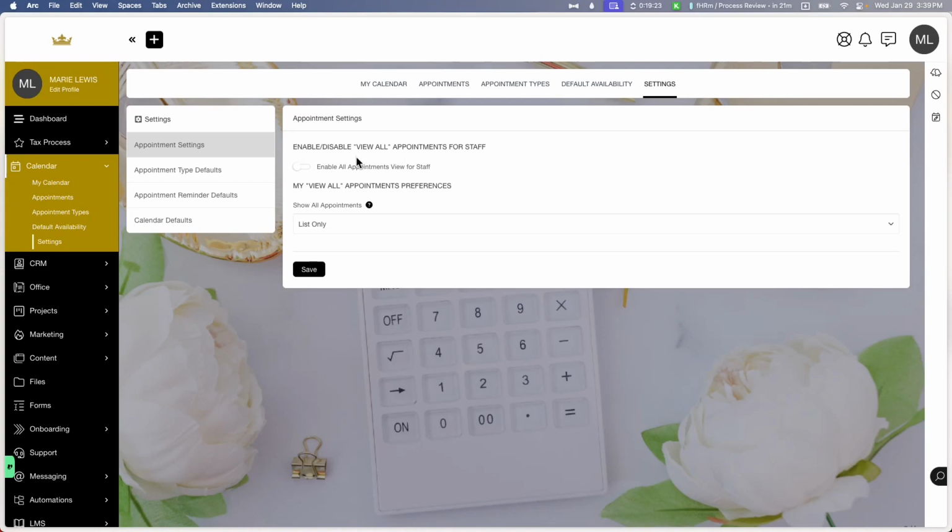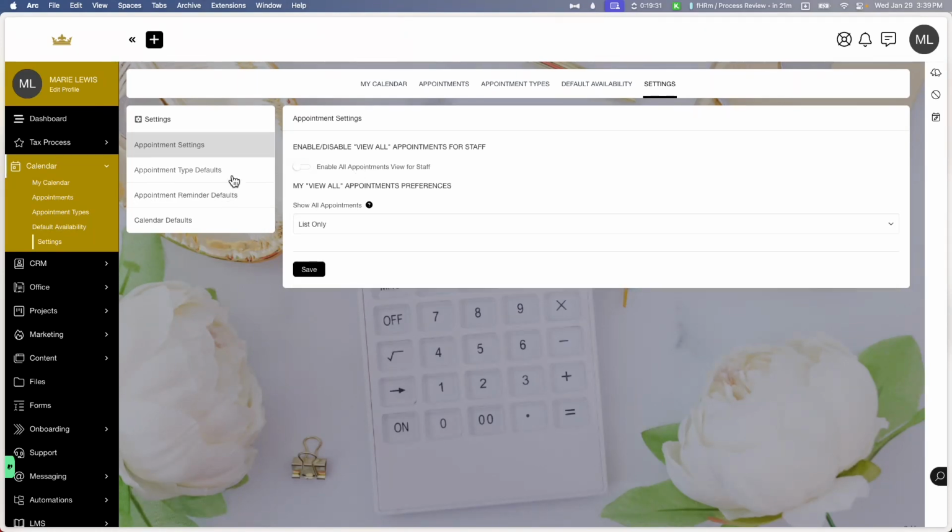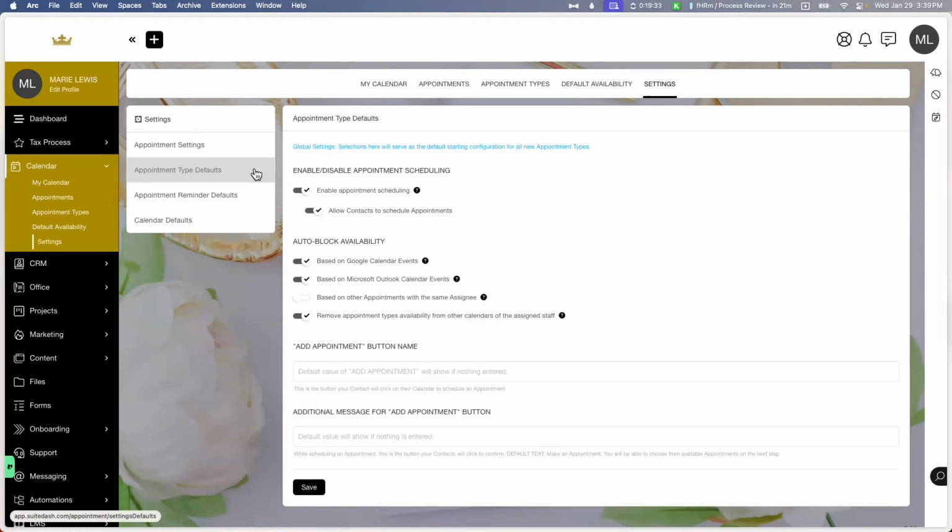So you can enable or disable the appointments for staff. Maybe you don't want to see it, you can do that. And then maybe you want to see it just in one area, right? So you can set that up as well. Again, you have the availability type defaults where you can essentially have auto blocks for certain places. You can auto create the button for that appointment, or even the message for that appointment as well.